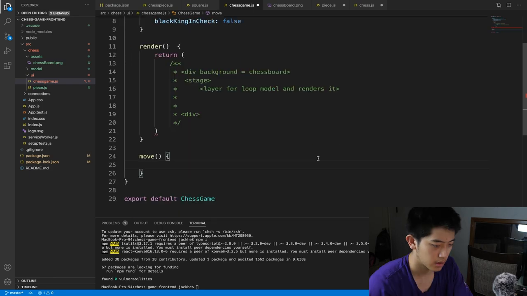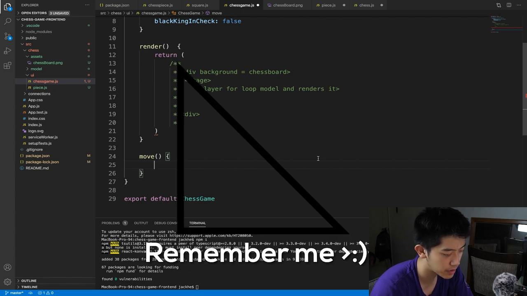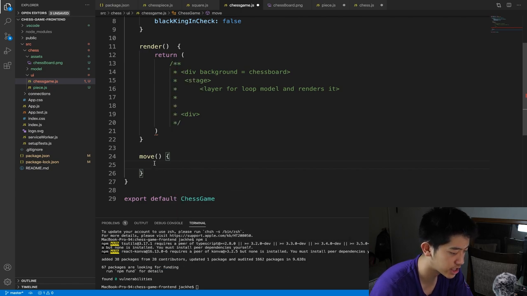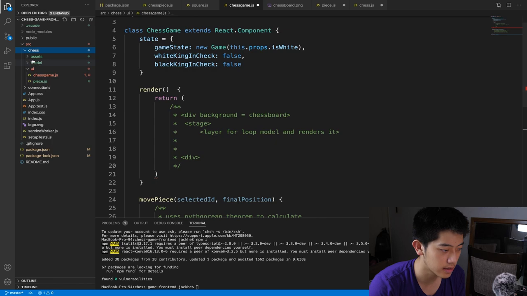renders it here. So actually what the move function does is it uses the Pythagorean theorem in order to calculate the distance between the final position of the dragged chess piece and every single square on the board, and it chooses the closest square, the shortest distance, and it assigns that chess piece to that square. Alright, and now with that method being defined and the stuff in the model being defined, we have a general template for what we're gonna build. So now all that's left is to code everything.